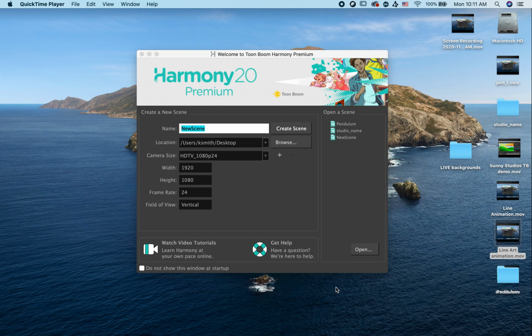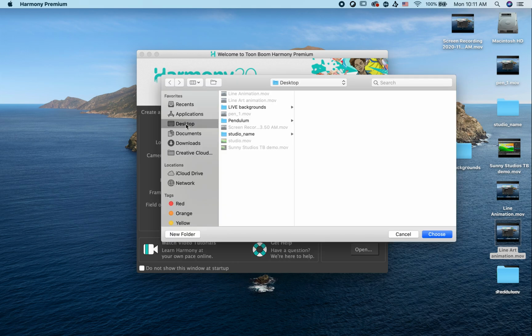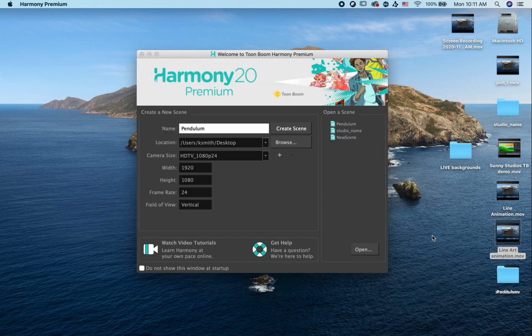Today we're going to make an animation that's going to show ease in and ease out by making a pendulum swing. So we're going to start by opening up Harmony. We're going to go to the name and we're going to put in pendulum, P-E-N-D-U-L-U-M.